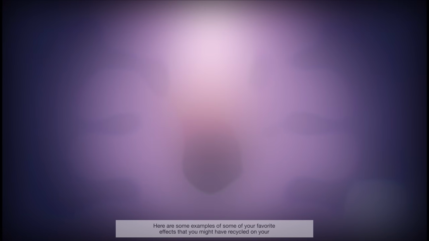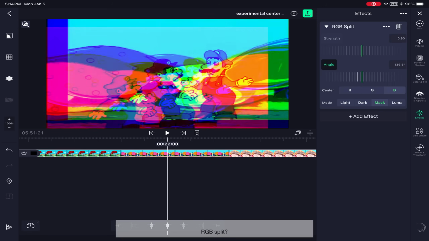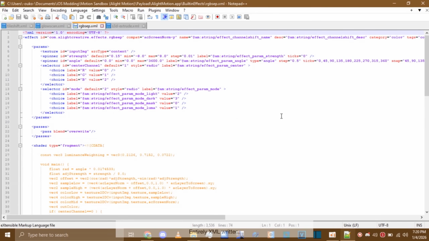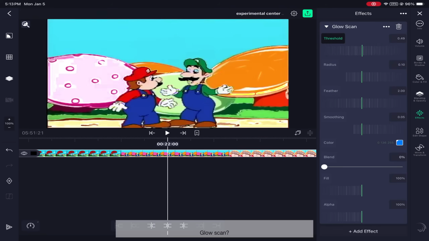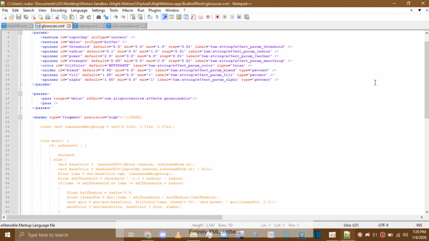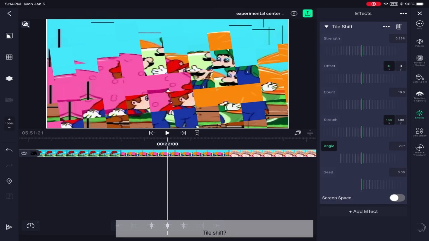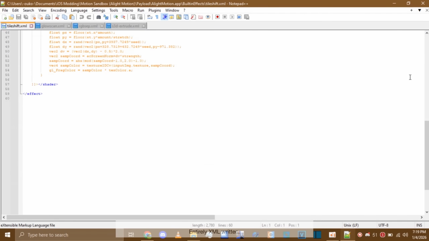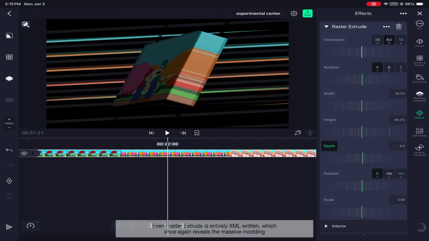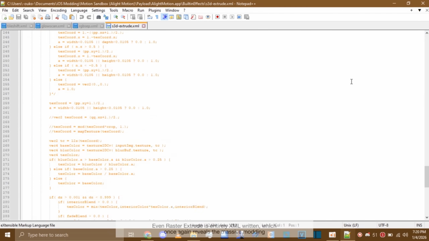Here are some examples of some of your favorite effects that you might have recycled on your edits. RGB split. Entirely XML written. Glow scan. Entirely XML written. Tile shift. Entirely XML written. Even raster extrude is entirely XML written, which once again reveals the massive modding potential this abandoned app has to offer.